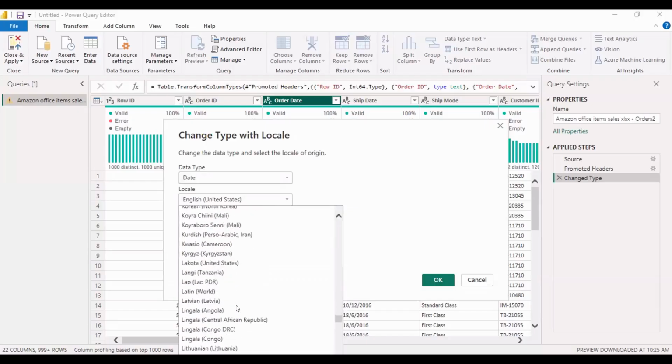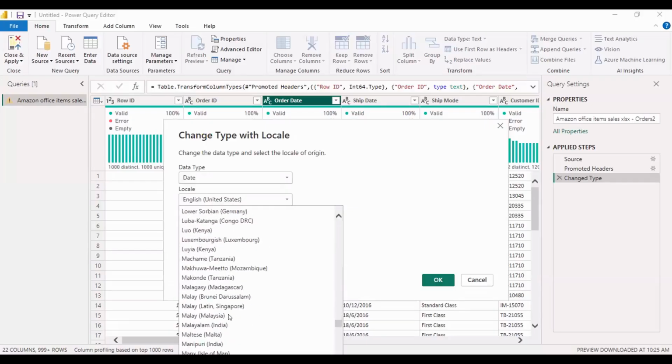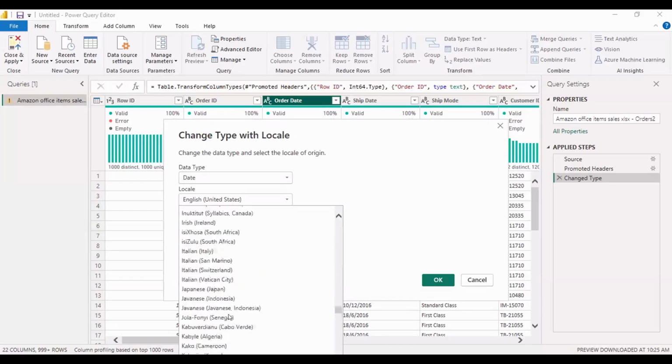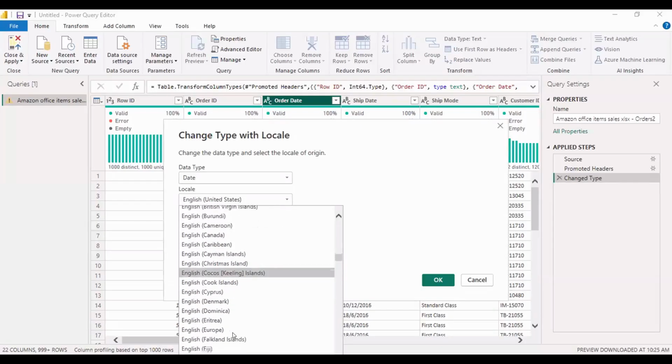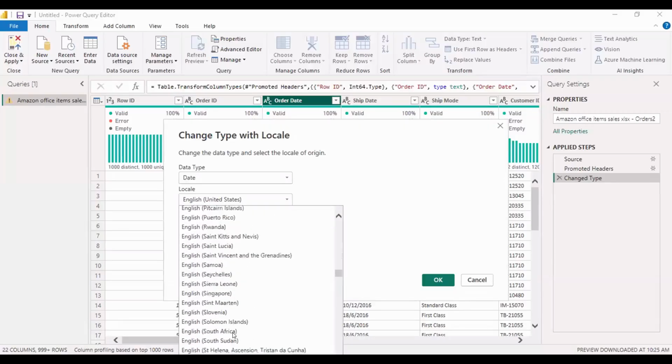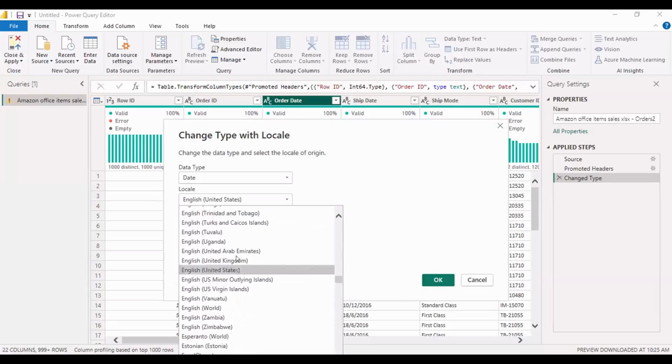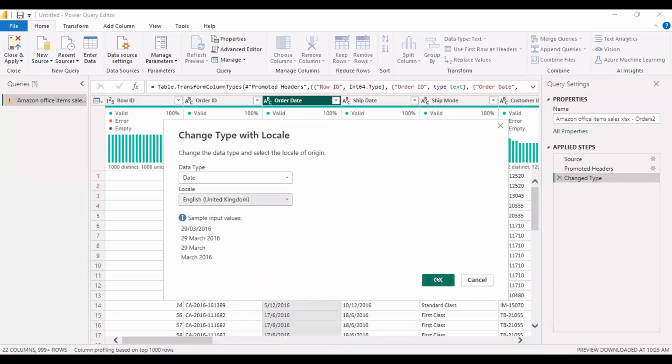English UK. Go with E. Alphabetically E comes first, E comes above. Then UK, in the English UK. UK will come below. Go with U. Click OK.